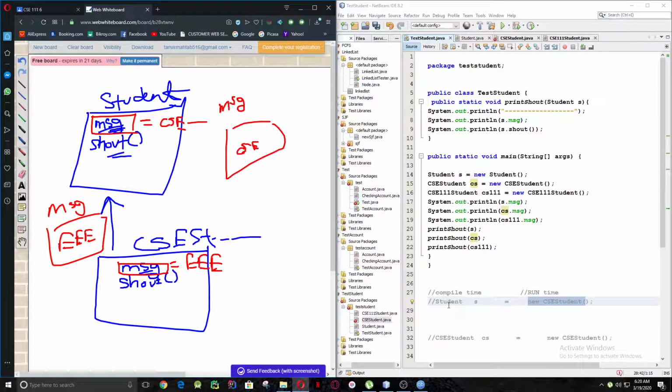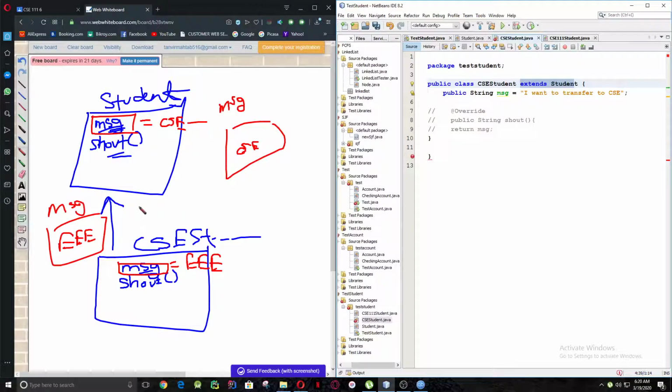So at first, during compile time, this is getting created, MSG and this shout method, and then during runtime this CSE student extends it and takes in all the things that are inside student, it inherits them, and it has got a message box, that's a global variable, and a method. Now these two global variables, maybe in this case they are int, whatever that might be, those have to hold completely different values, because these are completely different classes, by the way.